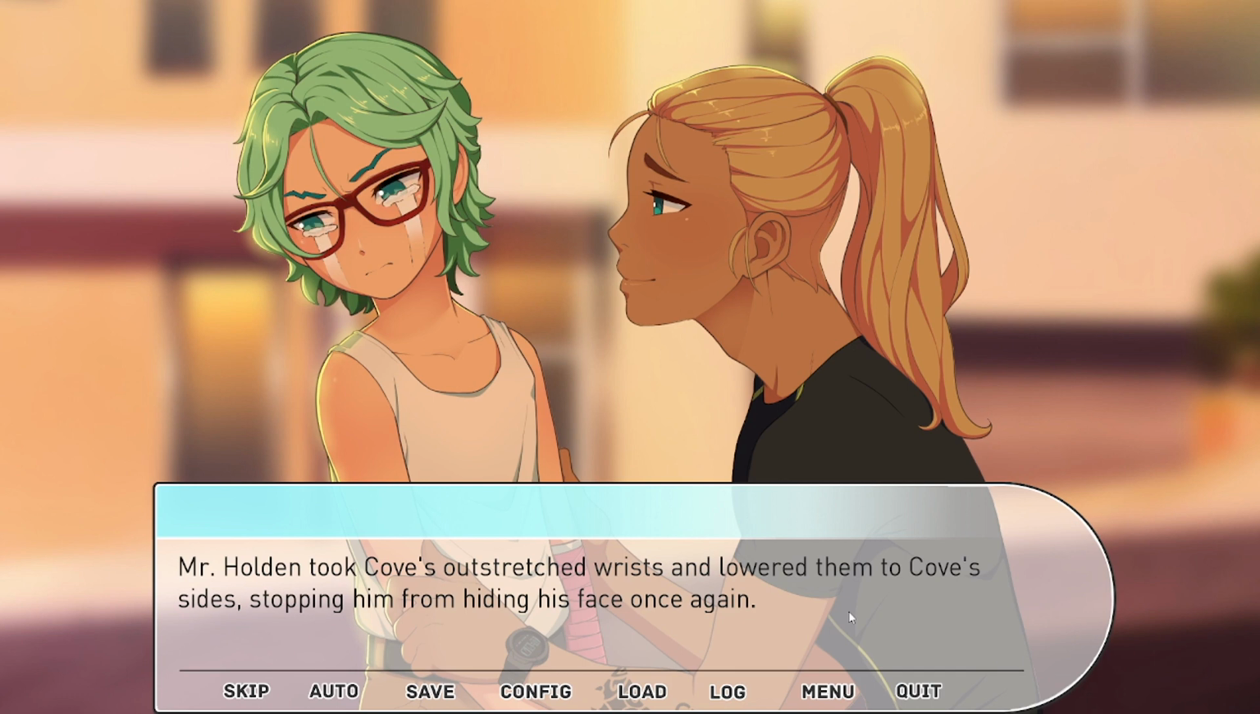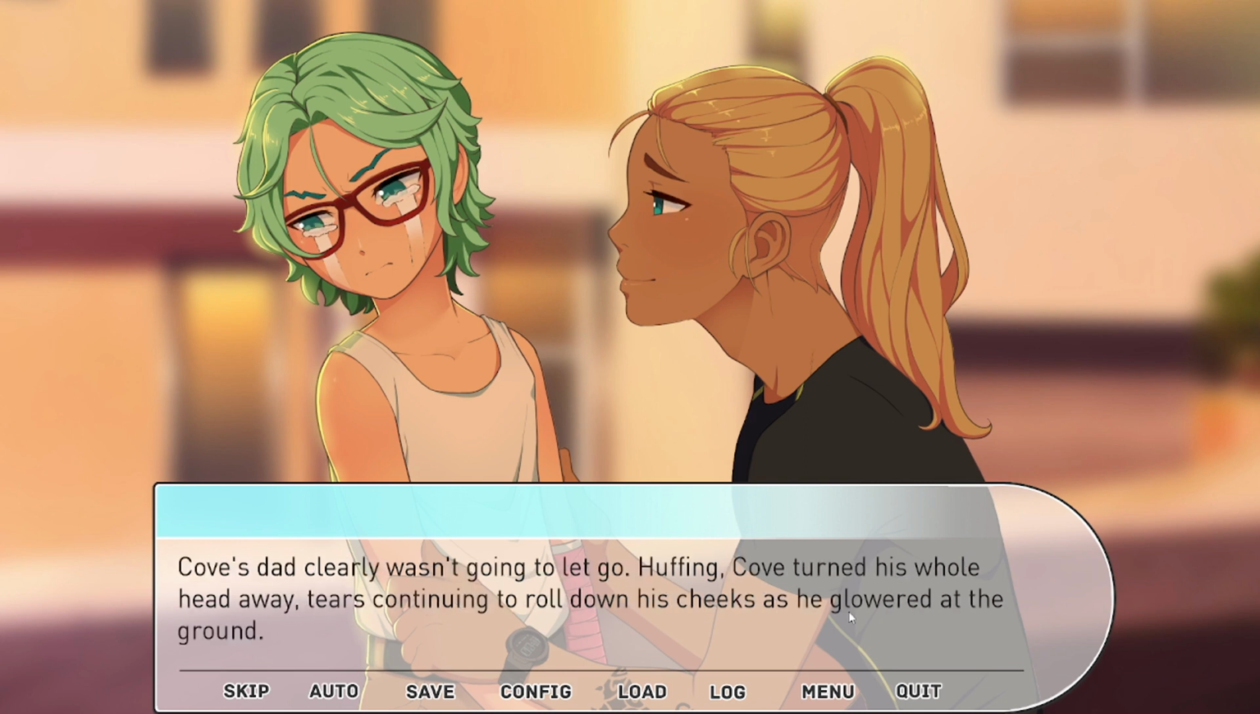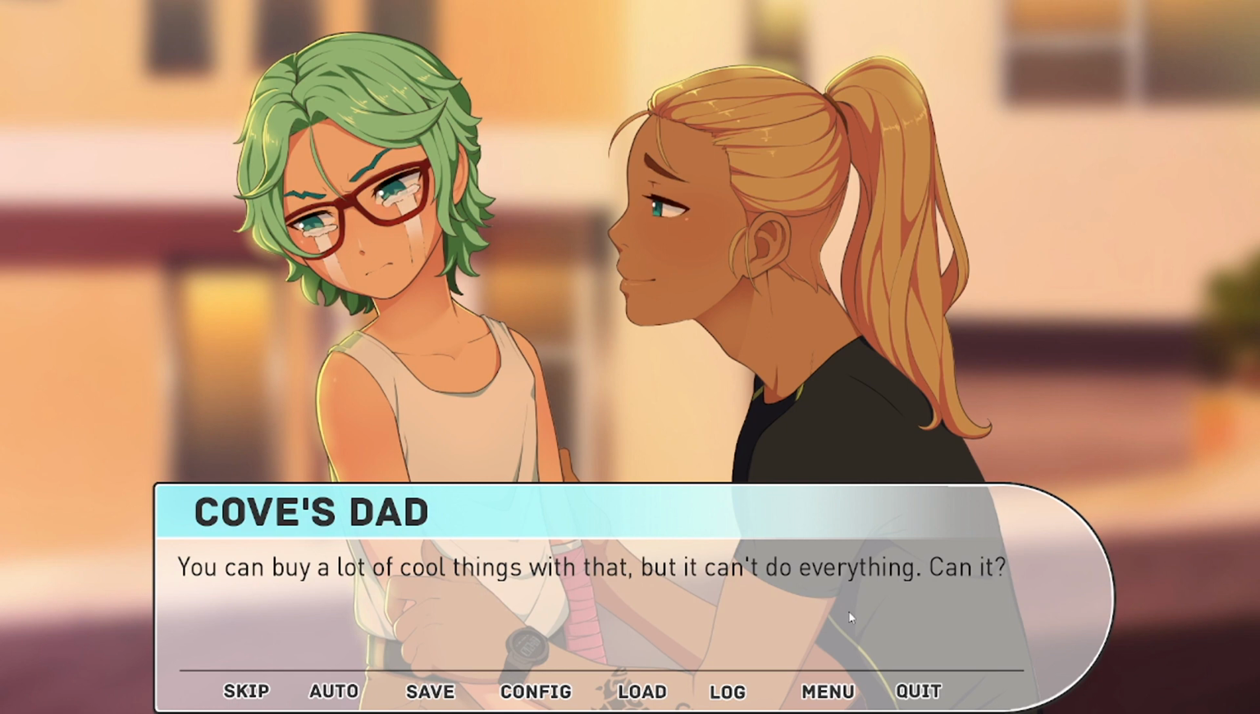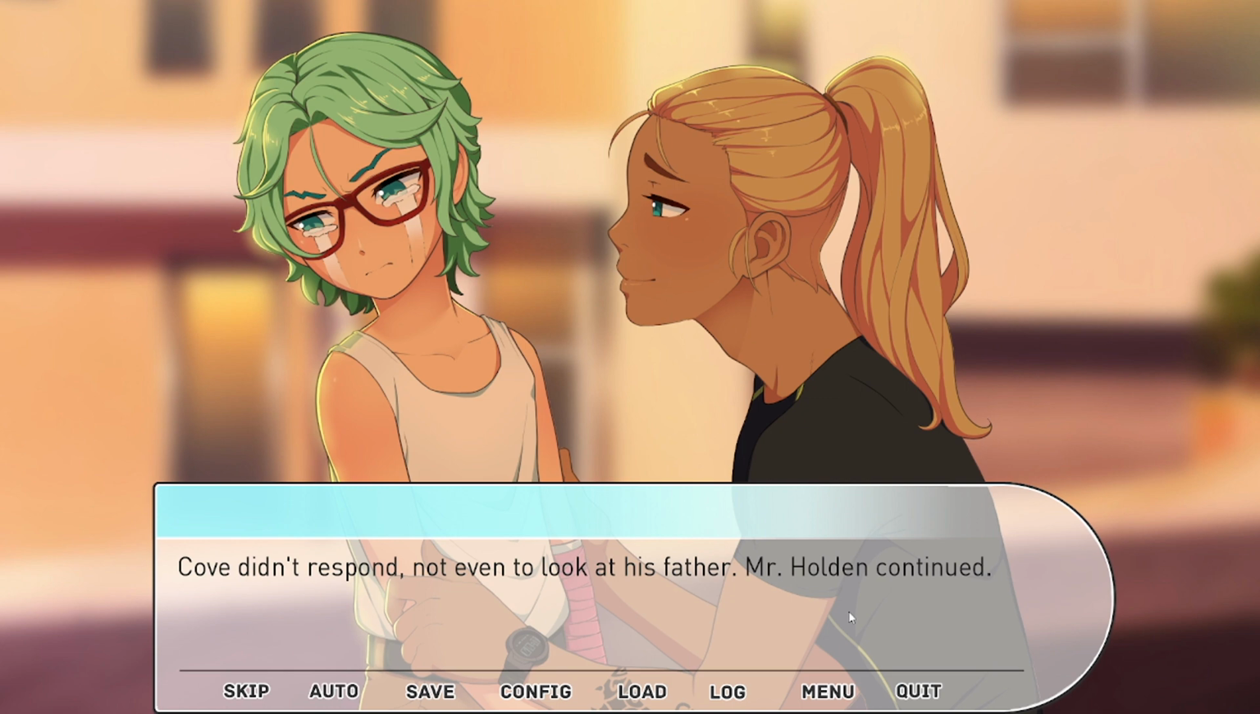Mr. Holden took Cove's outstretched wrists and lowered them to Cove's sides, stopping him from hiding his face again. Cove's dad clearly wasn't going to let it go. Laughing, Cove turned his whole head away, tears continuing to roll down his cheeks as he glowered at the ground. "You can buy a lot of cool things with that, but it can't do everything, can it?" Cove didn't respond, not even looking at his father.